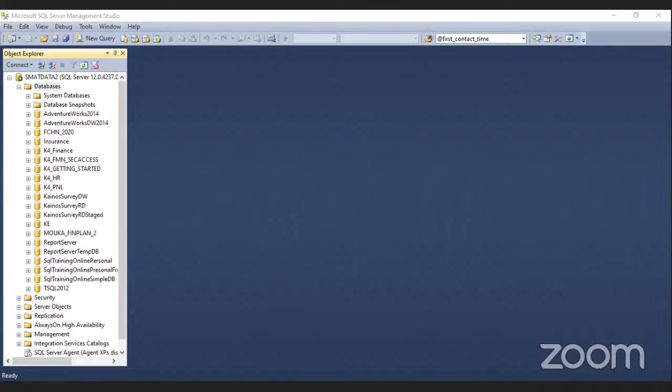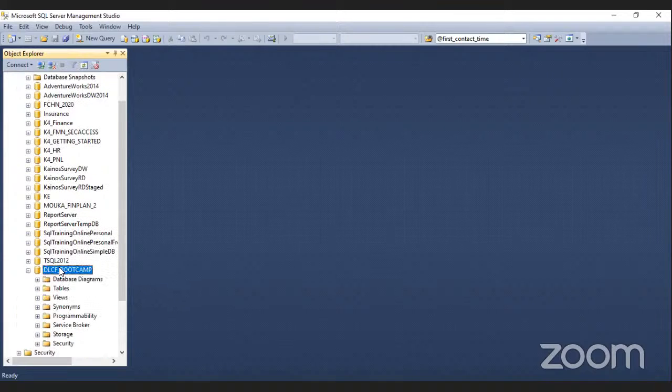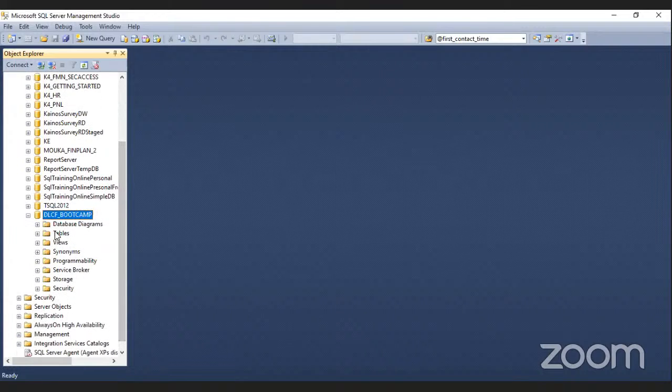Okay, so I've done that. So create database. Once I create the database, what I just want to do right now is to get the table inside. So this is DLCF underscore bootcamp, as you can see. The next thing I want to do is to open the database. So inside the database, we have tables, we have views, and all that.